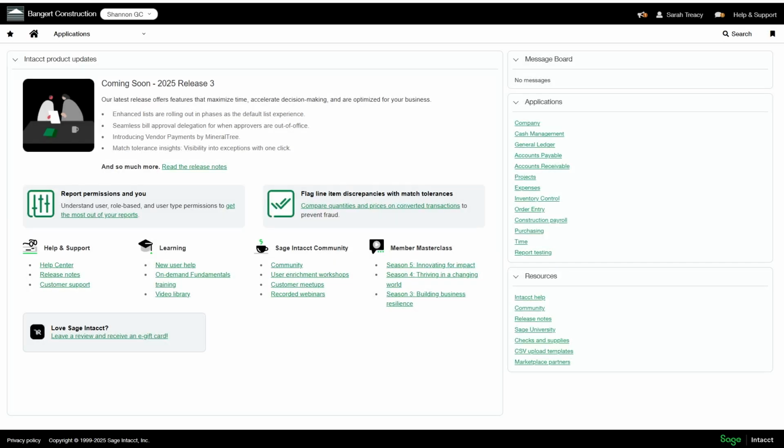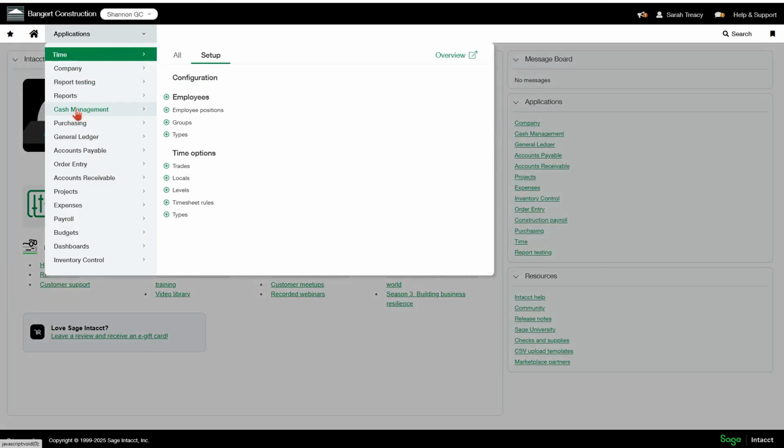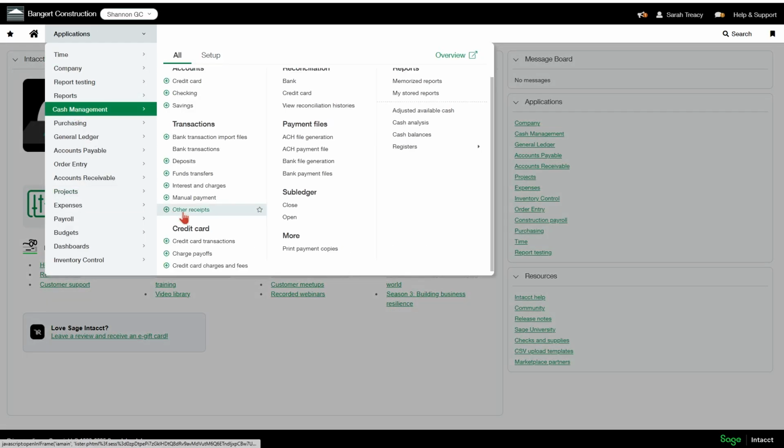In this video, we're going to take a look at credit card transactions and payoffs. So I'm going to go to my drop down here, navigate to the cash management module, and I can see there's a section here for credit card. And it has the option to do credit card transactions, charge payoffs, or credit card charges and fees.